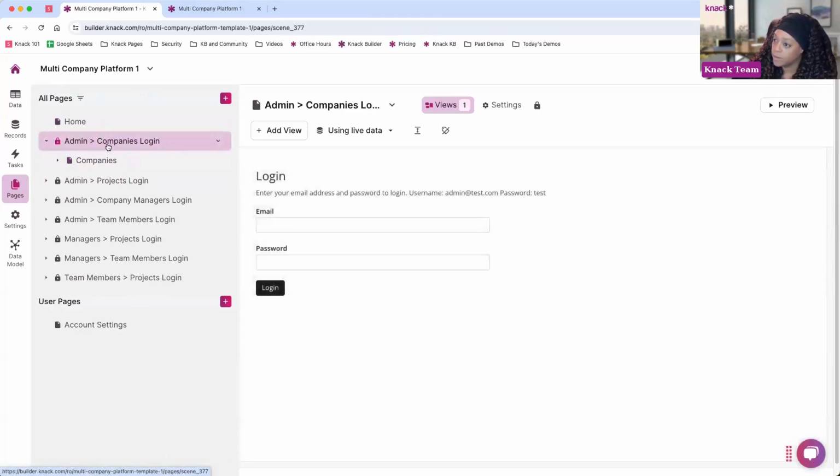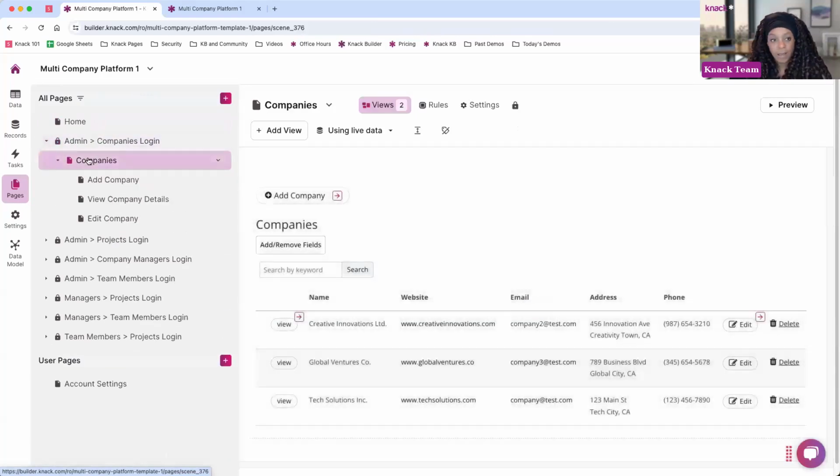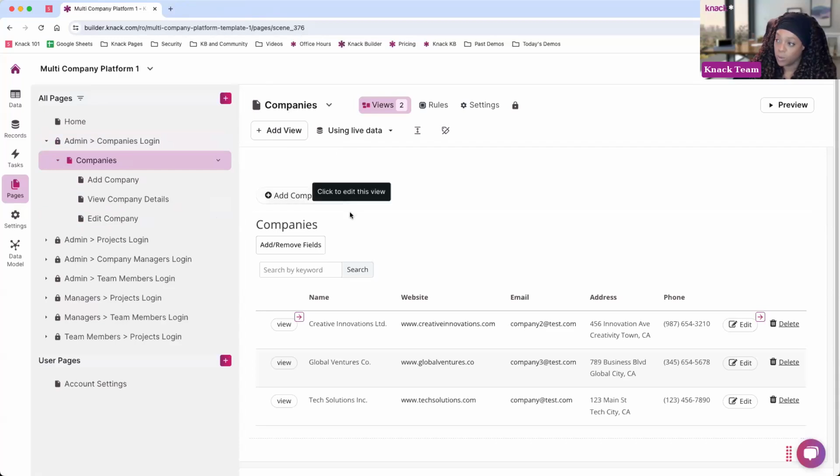But as we look at this admin page with a lock, once they've logged in, you'll start to see these cascading pages underneath that locked in area. So now, if you remember correctly, when we logged in as an admin, we were able to see our companies right away, that table of companies. So now we're getting into, we've added a page. Now let's add views to the page. Let's add ways to display that data. So that option will be here.